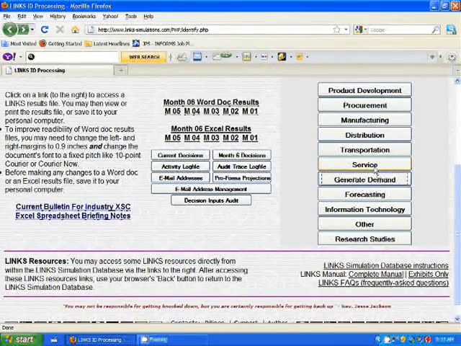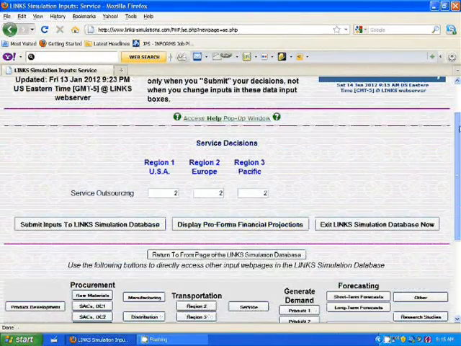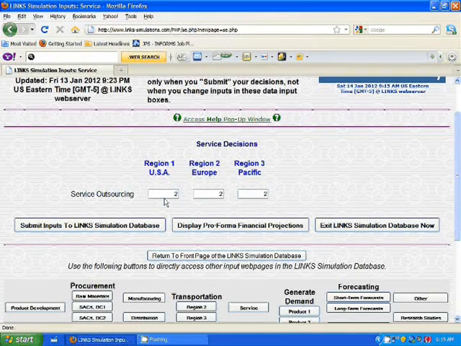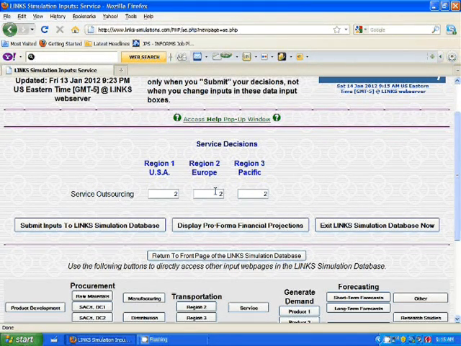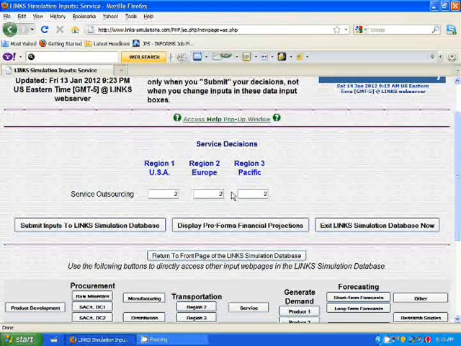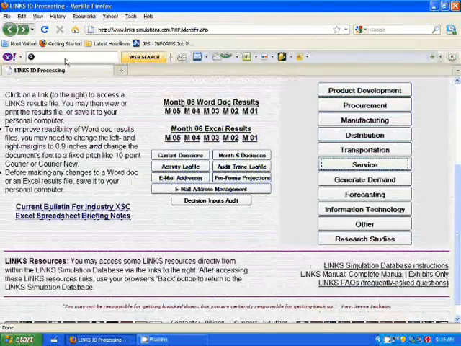Right, so now we come to service. In service, you can outsource services in the 3 regions. So right now, the service outsourcing that has been chosen is number 2. And the specific details of what number 2 means, you can always see that in the Links manual. So the Links manual will be important when you're making these decisions to understand what number you should be putting for the specific program that you want to have for your company.